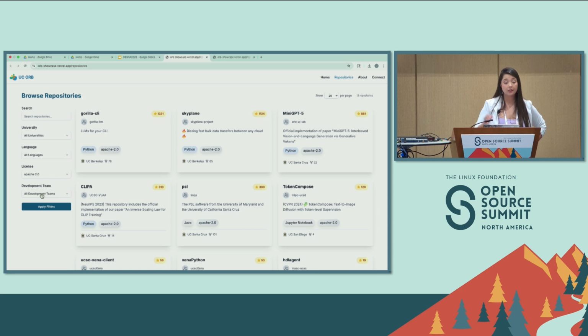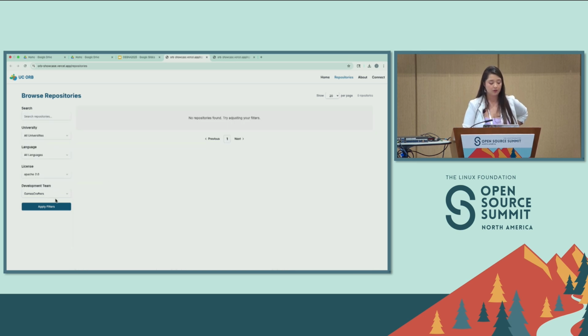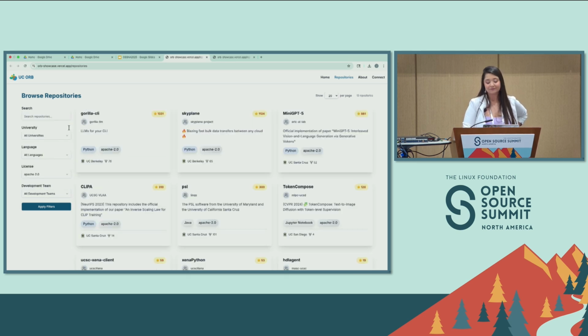The other thing we have is the development team. So one of the things that we've realized is that a lot of the work comes from the same teams. So instead of having, I don't know, 50 repositories from 50 different teams, we actually have 50 repositories from 10 teams. So I think it's really cool to see what are the actual teams that are doing open source within all the universities. Oh, no. OK, well. So that's the spoiler on how our showcase is going.